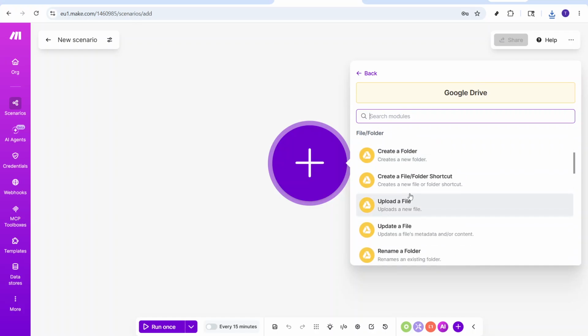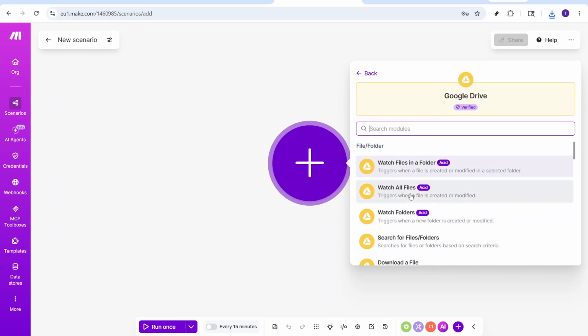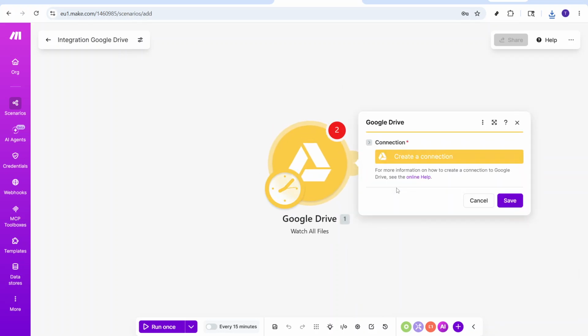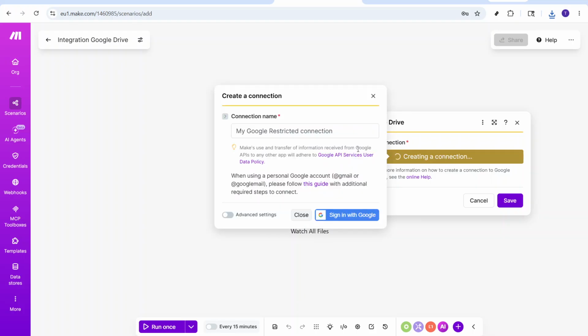Once you've selected a module that fits your needs, it's time to create a connection. Inside the module panel, you'll notice a prompt to create a connection. Click on it and you'll be redirected to sign in with Google. At this point, a Google pop-up will open to facilitate the login process.